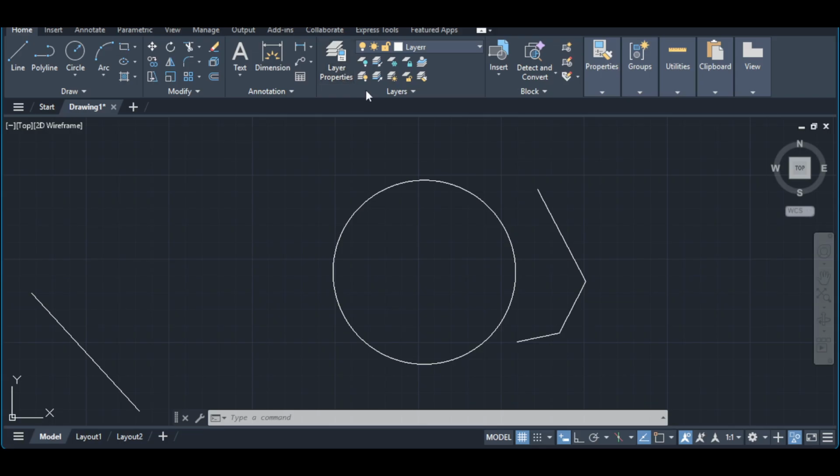With the Layer Properties Manager open, find the layer you want to update. You'll see columns for the layer name, on-off status, color, line type, and more. Click to highlight the specific layer whose line type you want to change. Choosing the correct layer here is important because the line type you set will apply to everything on that layer that is set to use by layer properties.